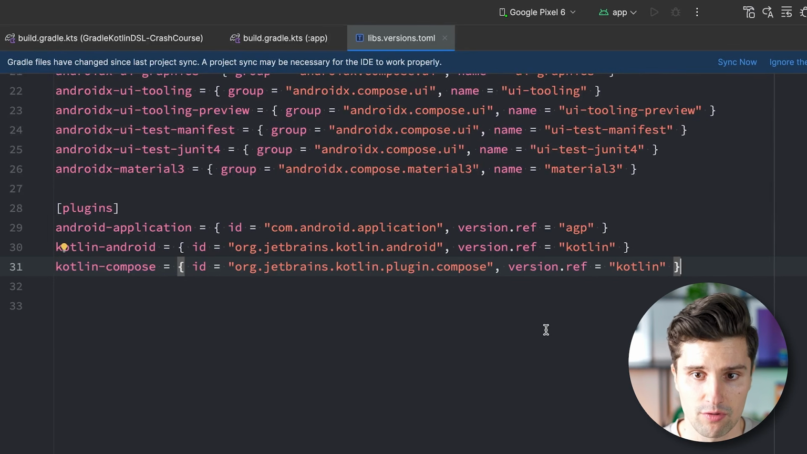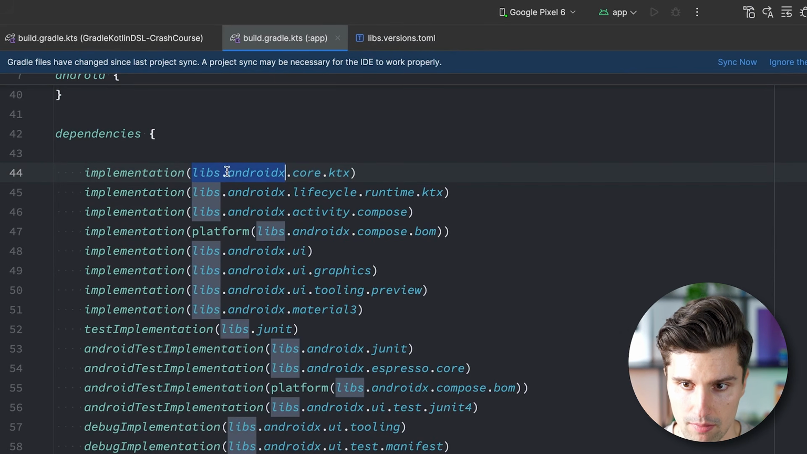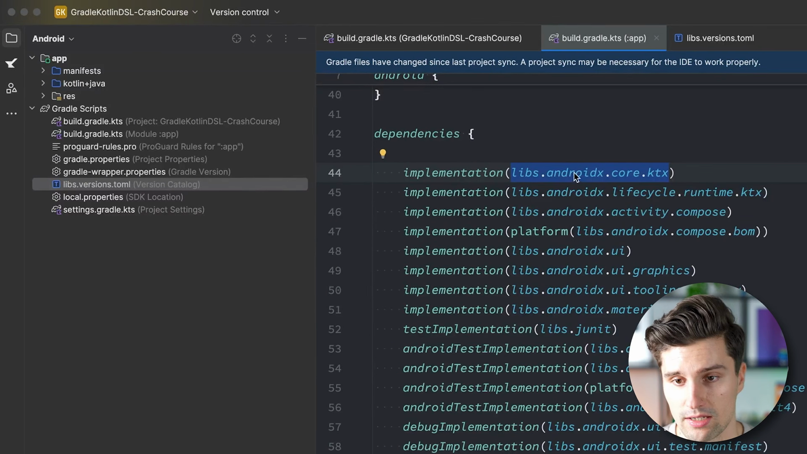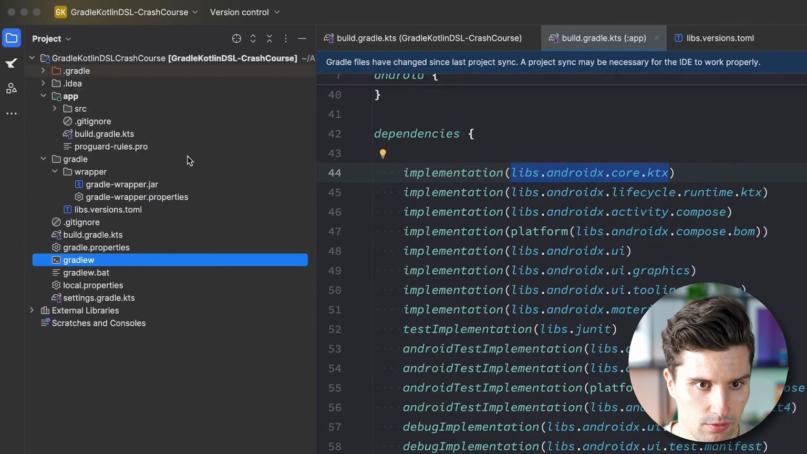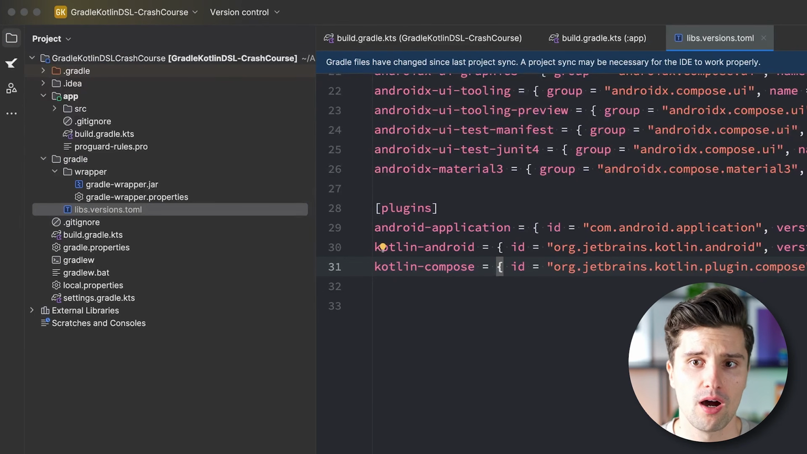I have a dedicated separate video about version catalogs, but it's just important to understand where these implementation fields here come from. So these fields come from the version catalog that is located in the Gradle folder. So in the Android view, you see it here, but in the project view, it's actually here under Gradle, libs.versions.toml. Okay, but when we are already at libraries, what actually is a library?